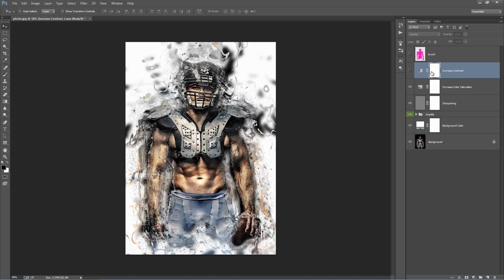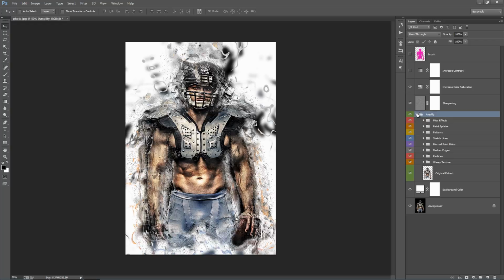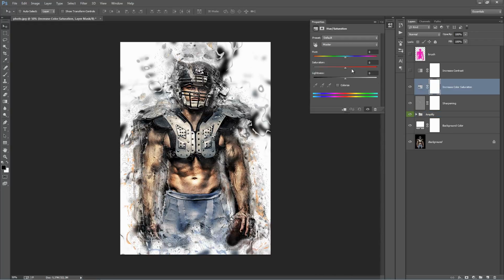Okay, layer below is a simple adjustment layer. You can use it if you want, just to increase contrast. You can adjust the opacity up and down. Layer below, increase color saturation. This is one I like to use after I've fiddled around with all the other effects in here, but basically you can just increase the saturation. But what I like to do is target individual color groups, so the reds, boost that up, or the blues, like in his pants, you can boost that up.